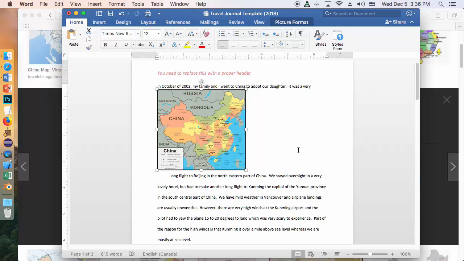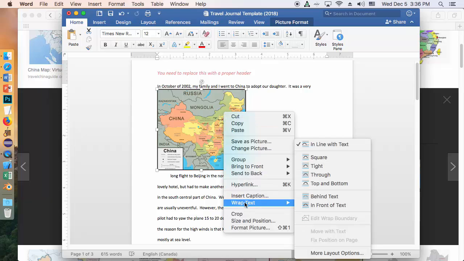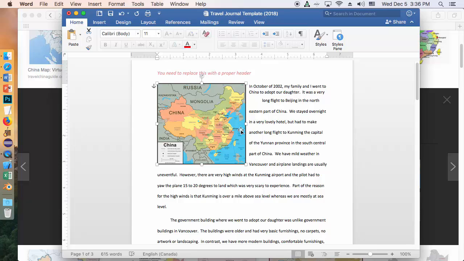Okay, it still doesn't look very nice. We want it to blend in with the text. So to do that, we right-click and we wrap text. All our images are rectangular, so square works with that. Okay, and there's a slight error here, and there's a slight error here.